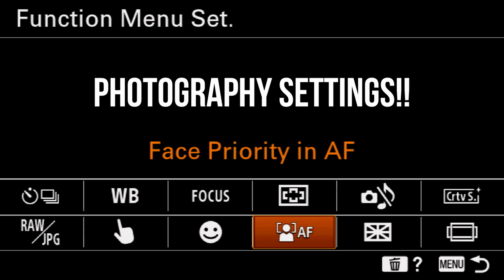Sometimes I like to turn off face detection autofocus because maybe I'm shooting a building or a landscape, but there are people in the foreground. I definitely don't want the camera to focus on someone else's face and not the building or the landscape, so I like to have this right there.